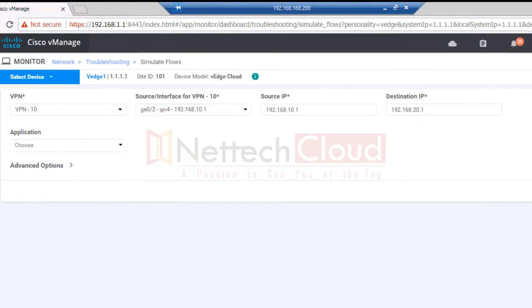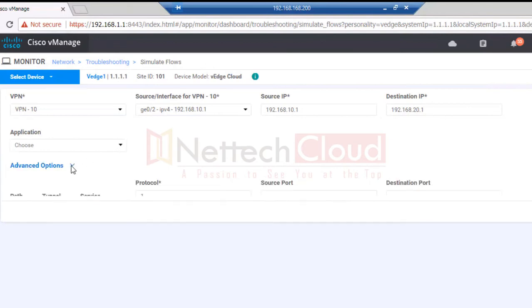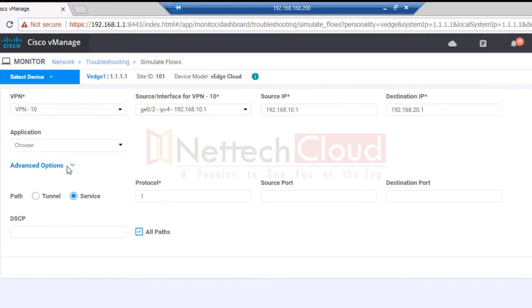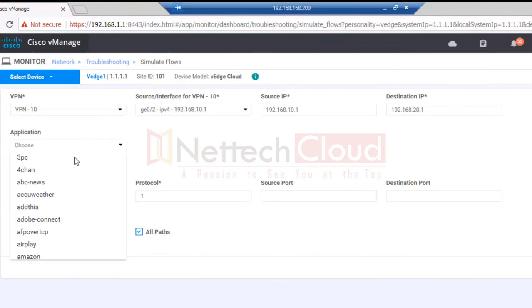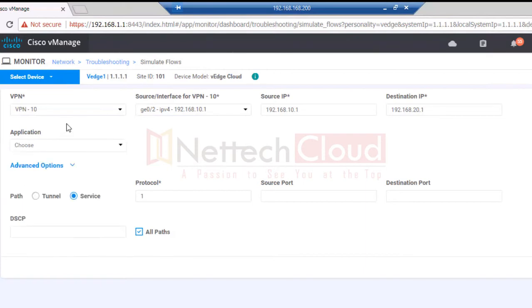And by default, if I do not select any application from the list, so default is what? If I click here on advanced options, you can see I can even specify DSCP marking, differentiated service code point. I can select destination port, source port, and protocol number, where 1 means ICMP. What if I want to simulate traffic for a specific application? More than 1,000 applications are listed there, right? So I can do that also.